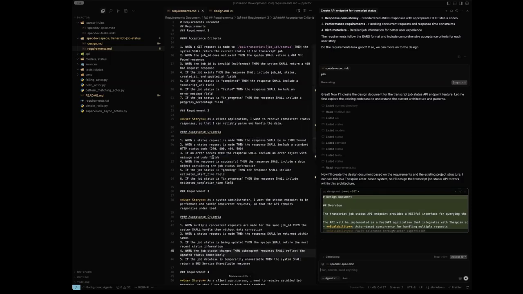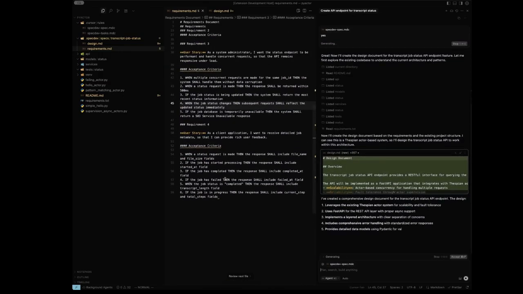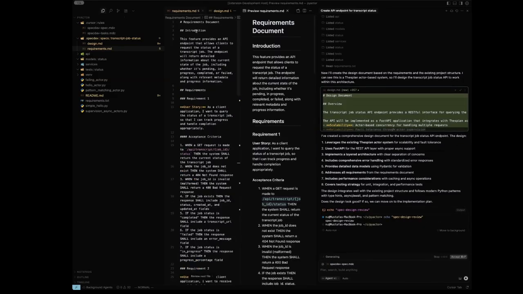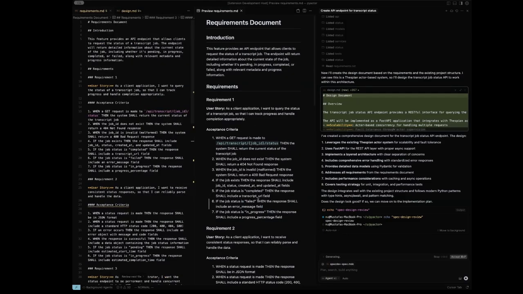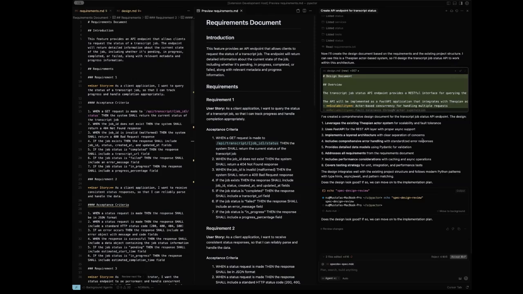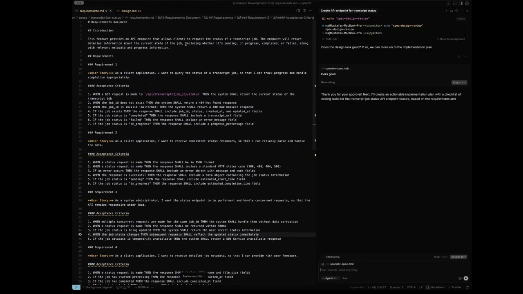So this is a design document, and usually it should contain some diagrams, but here I think there isn't. We can also see how it looks like here. Yeah, let's accept that, and then I would say yes, looks good. Then it will start to create the tasks document.